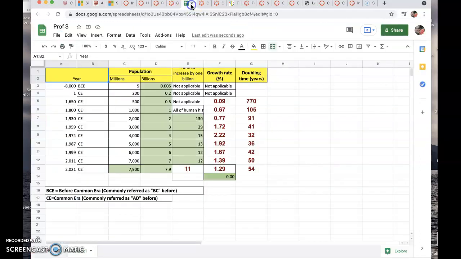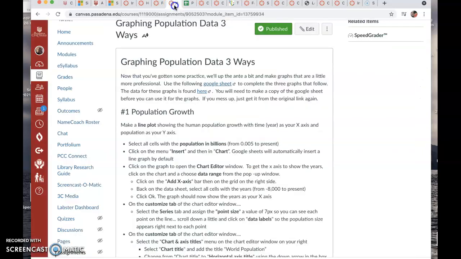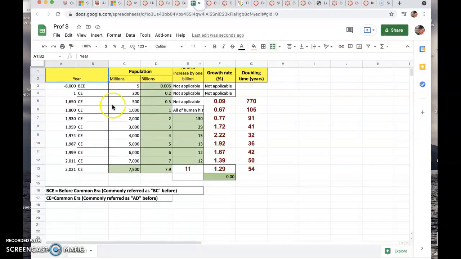Now when I was doing this on my own, I actually had it open up in a different window, so that I didn't have to toggle back and forth, and you may choose to do that. Okay, so we're going to start out with number one, population growth. Select all the cells with population in billions, then click on Insert and then Chart. Okay, all the cells with population in billions. So I'm not selecting the word billions, just the actual numerical stuff.